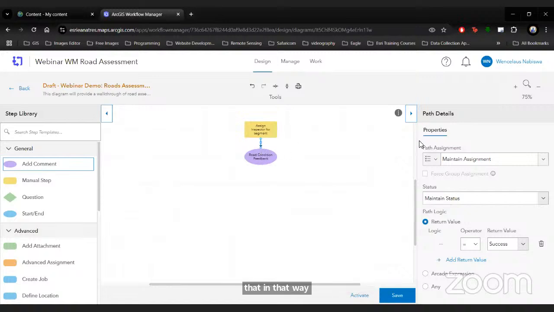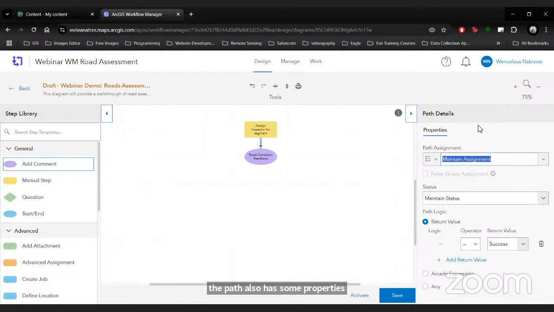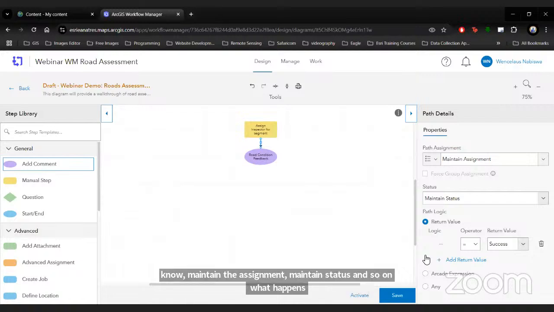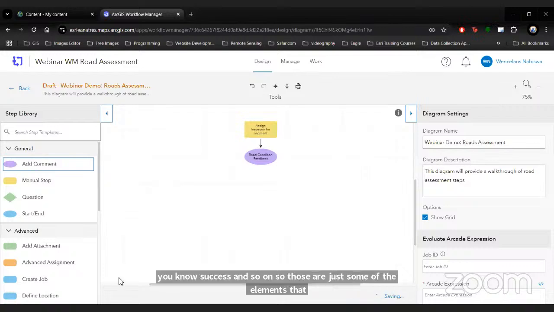Remember, the path also has some properties. You can decide whether you want to maintain the assignment, maintain status, and so on. What happens after success, and so on. So those are just some of the elements that you want to make sure you add. You can also add a question, okay?